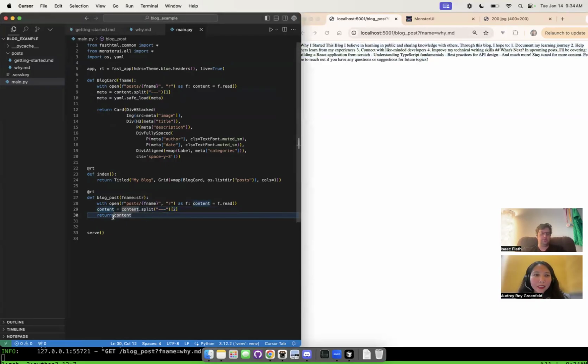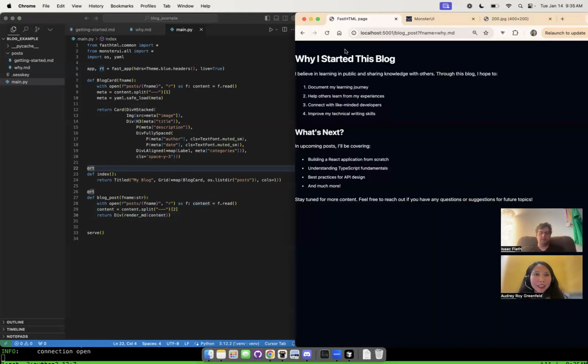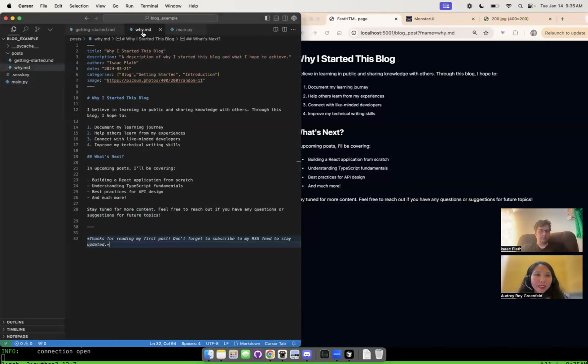So now the way we render Markdown is we use MonsterUI's render underscore Markdown function. Let me do this div. Okay, so we've got Markdown here. Let's make sure this is rendering properly. Oh, beautiful. So we can see why I started this blog.